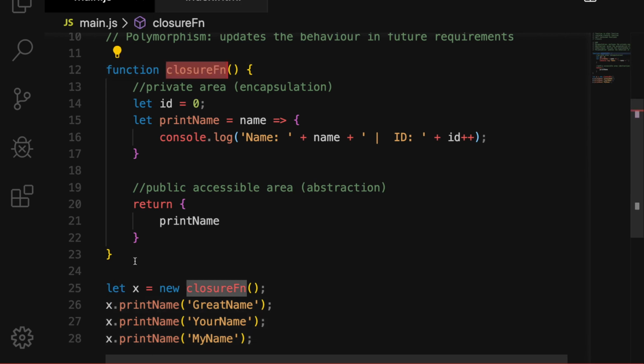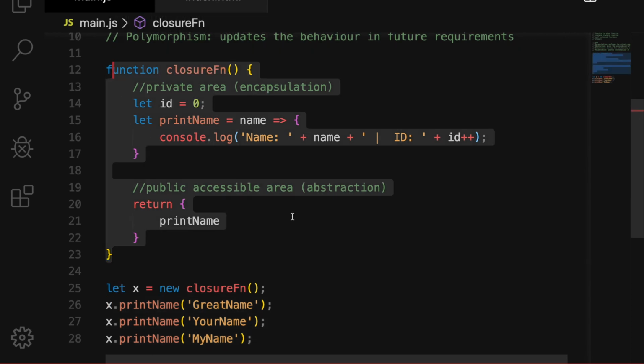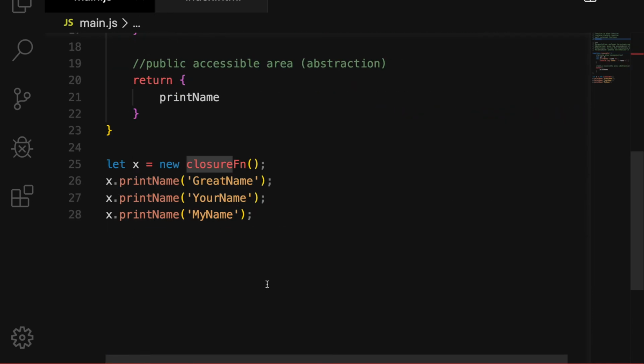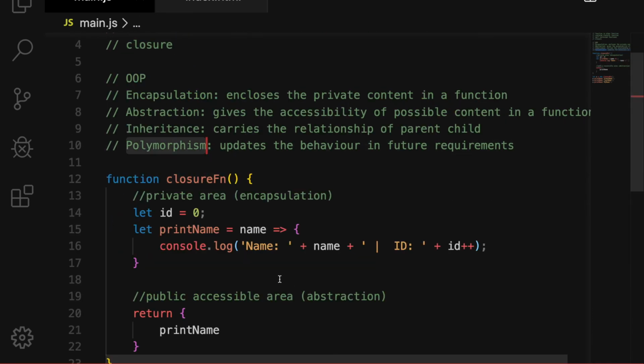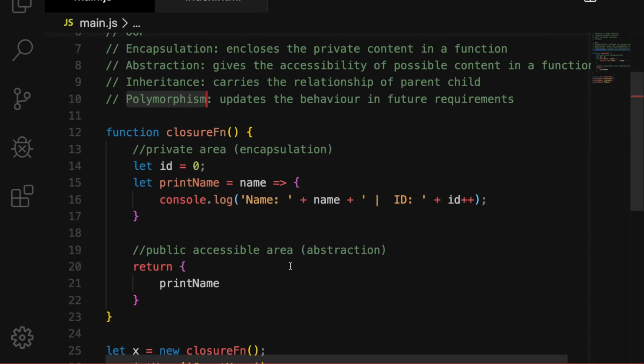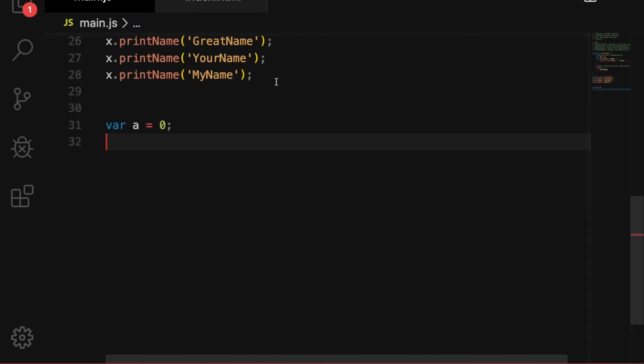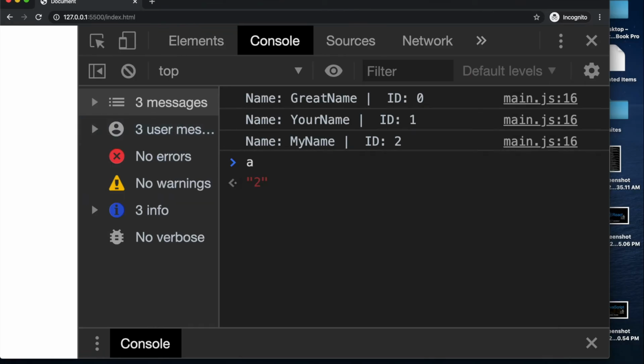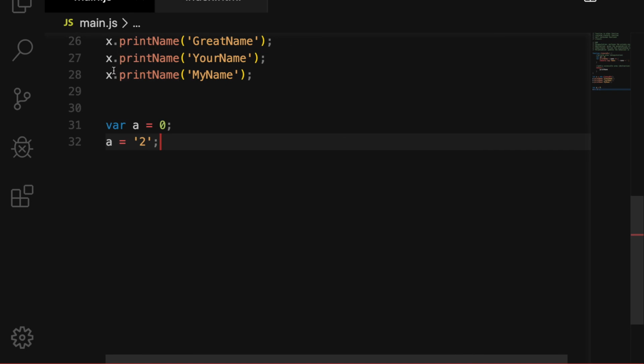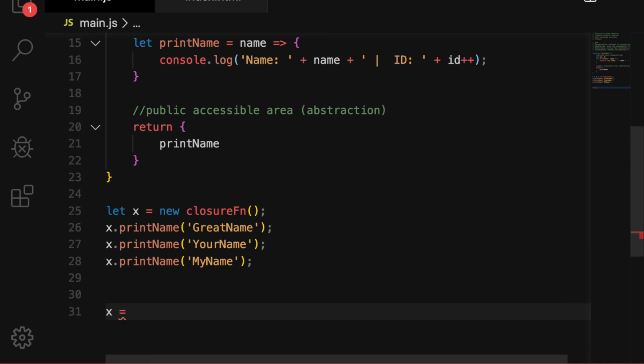This is self-contained. It will not create conflicts. That is the beauty of closure. The inheritance is also polymorphism. See, always in JavaScript, every function, variable, whatever, everything is holding polymorphism. The variable a, we can change it into another data type. See, a, now 2. This x can be changed into another data type. This x is holding a closure function. x can be a new other function. This is the polymorphism. It's changing its data type or behavior.